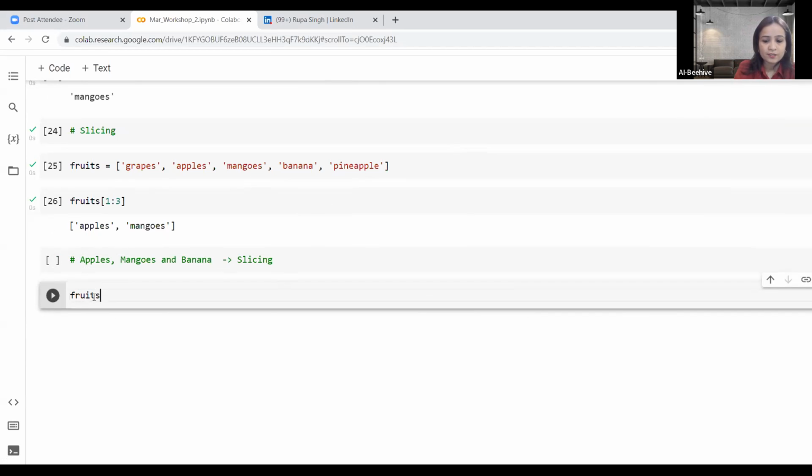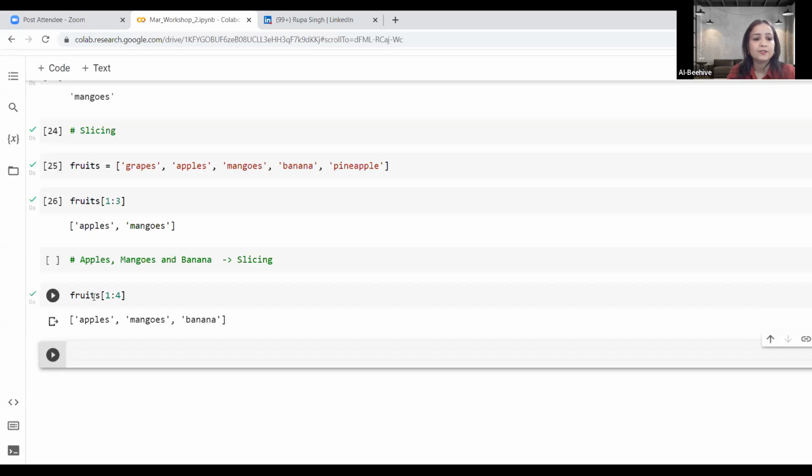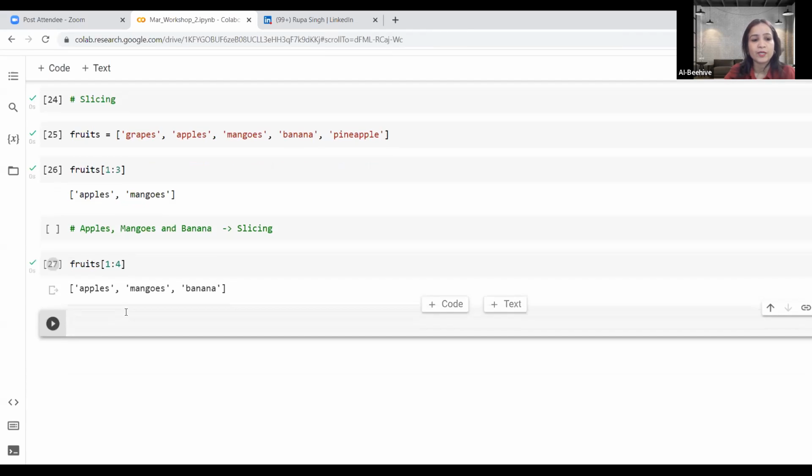Okay. So let's check this. 1:4. And so here we go. We get the answer as apples, mangoes, and banana. All right. So this is how we need to use slicing and indexing. As we can see here, the grape is at index 0, apple at index 1, mango at index 2, banana at 3. So till here I want to access, so I'll just add one more, 3 plus 1. That's the last index that I want to use.